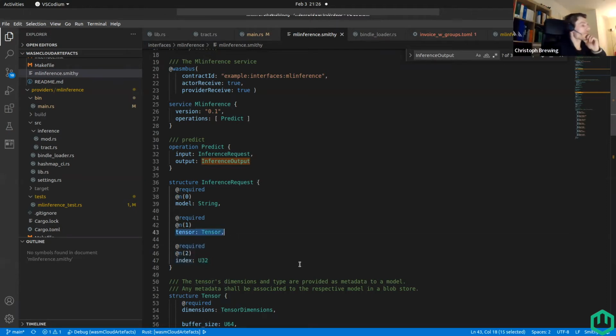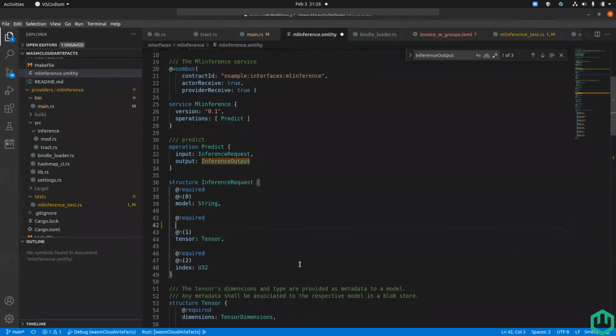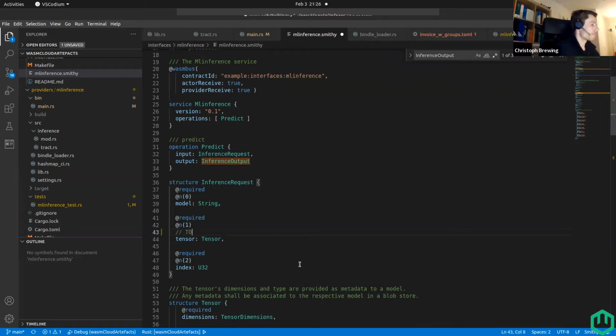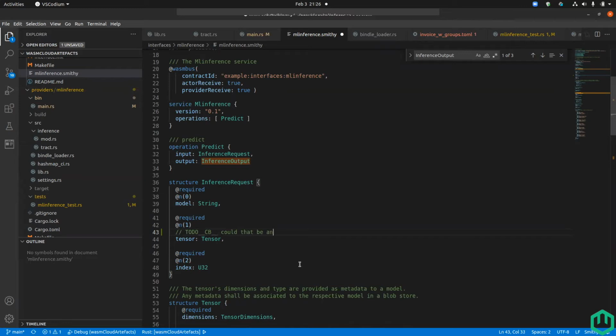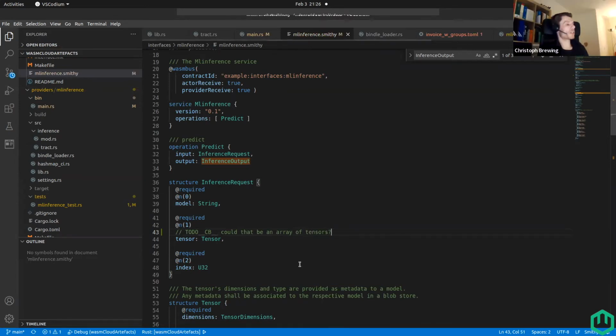And then we get rid of the index. But that way, if you do an array of tensors, then the index is baked in, right? If you only have one, it's going to be index 0. And I would get rid of that index parameter because that's probably not what you want. Okay, let's check.